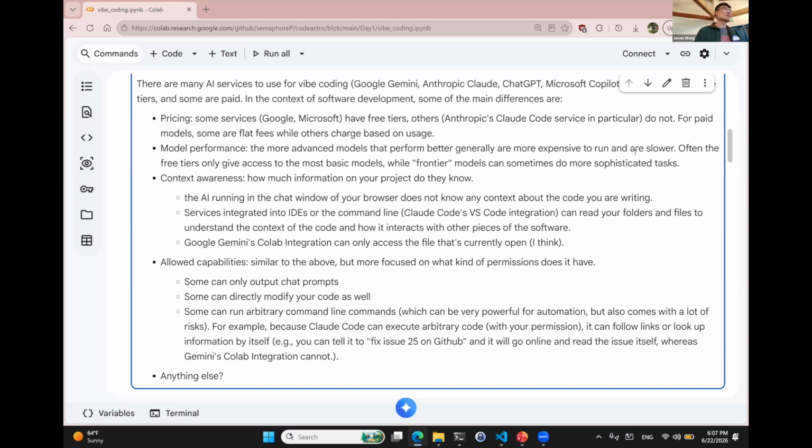And then, there's sort of things in between, like Google Gemini's Colab integration. It can access your entire Jupyter notebook that you've opened, but that's the only thing it can access. It doesn't see the rest of your Google Drive. It doesn't know what else is going on.